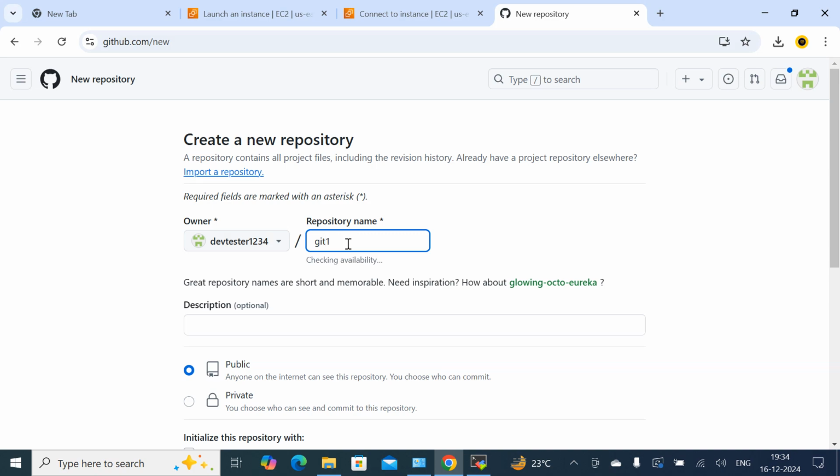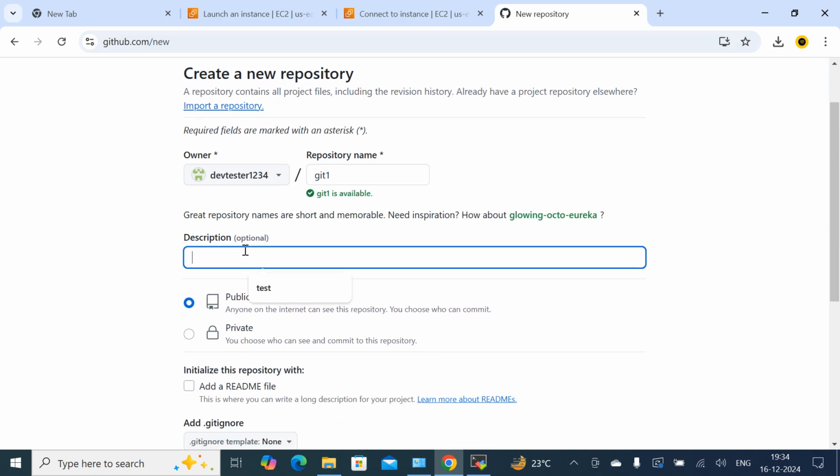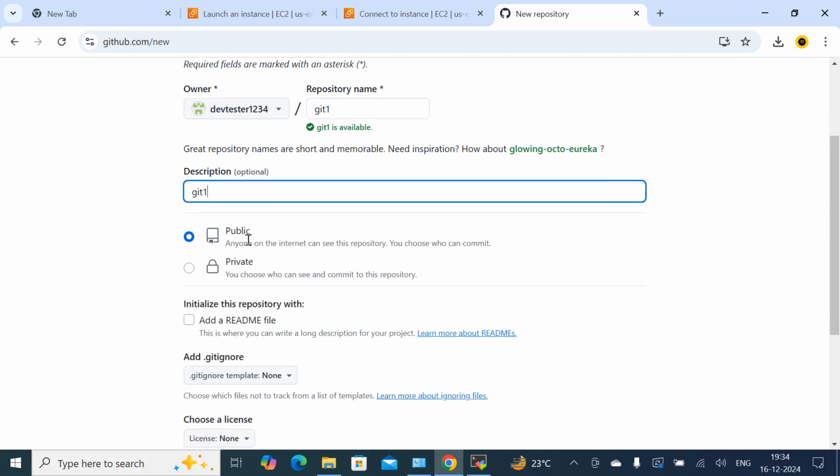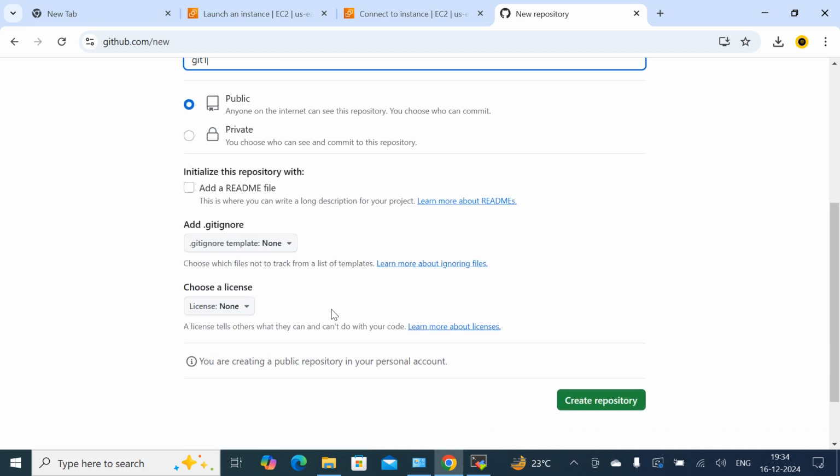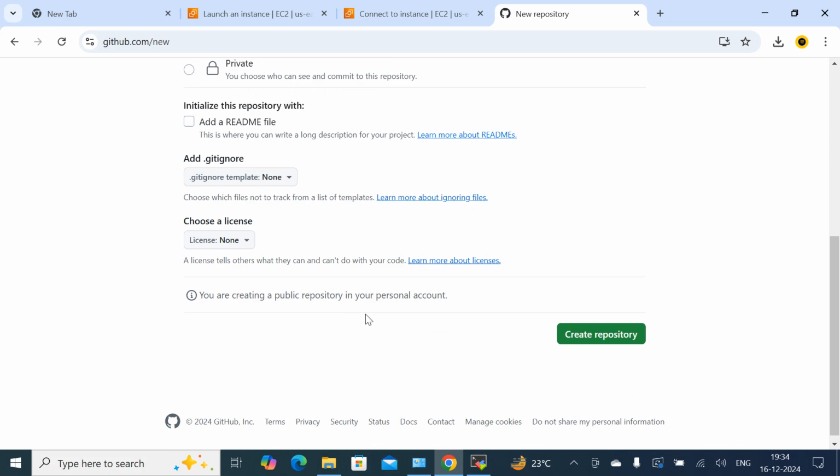The repo name is git1, and the description is your wish. You can mention it, or otherwise it is optional. And I want to make the repo public.